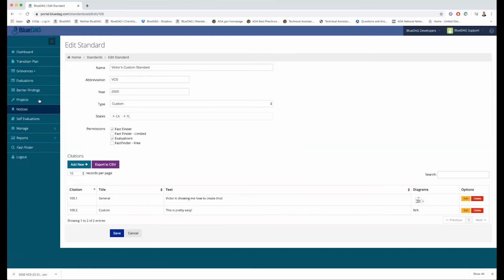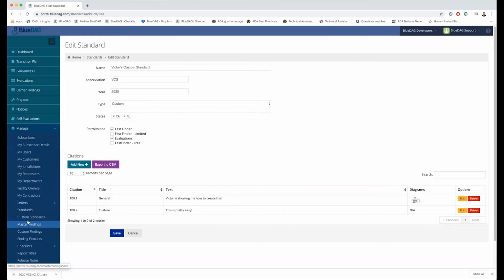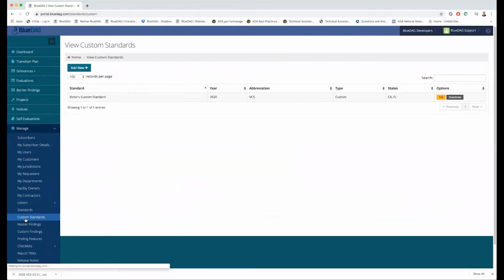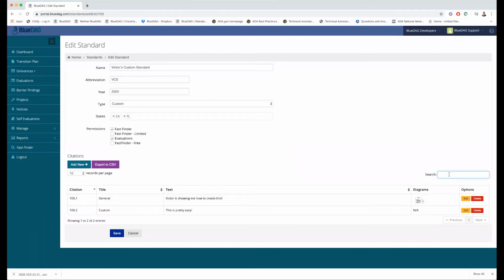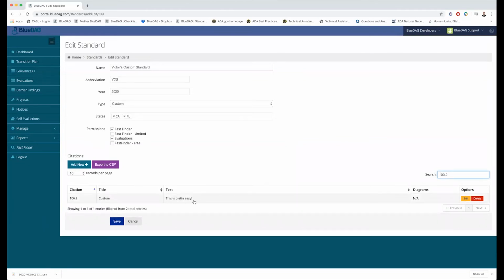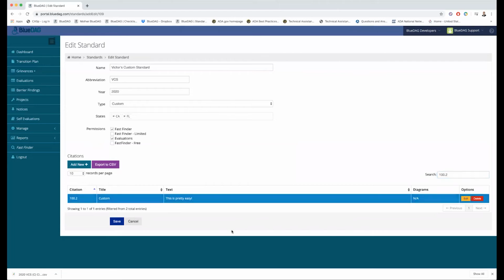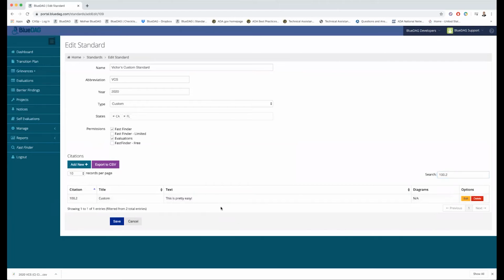So if we get out of the screen, let's go back to Manage. Let's go back here to Custom Standards. You'll see there's our custom standard. And if we ever need to edit, we can go ahead and click Edit and look up a specific standard, 100.2. And we can do that there, highlight it. Doesn't really do anything other than that.